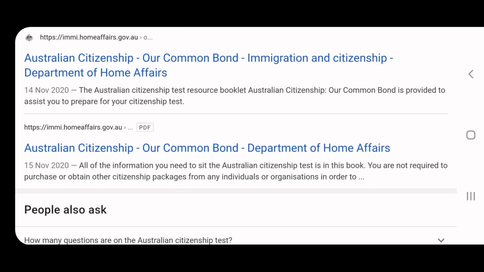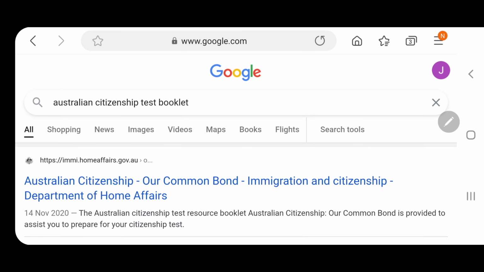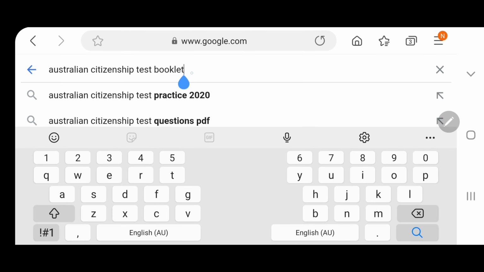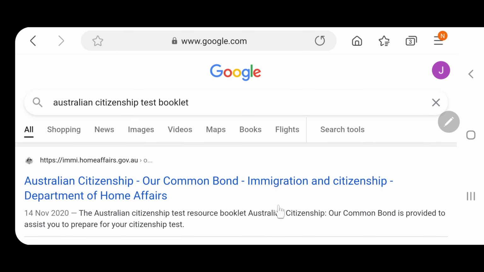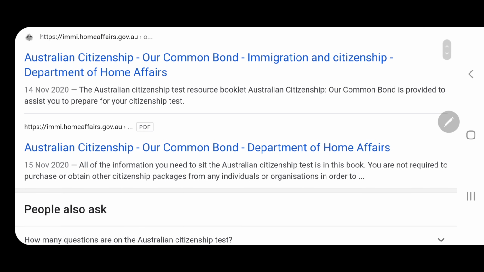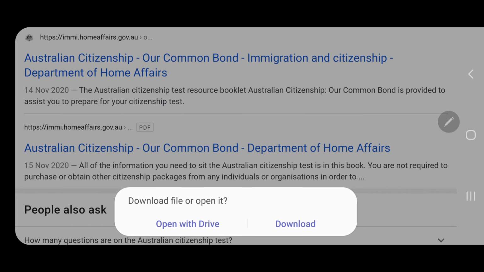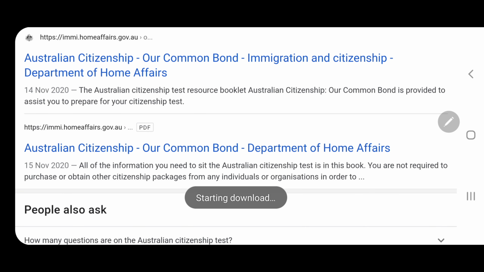Now you should prepare yourself for your upcoming Australian citizenship test. Just download this Australian citizenship test booklet. Inside of this booklet are the testable items. You need to read this booklet in order to answer all the questions that will be given on the test.